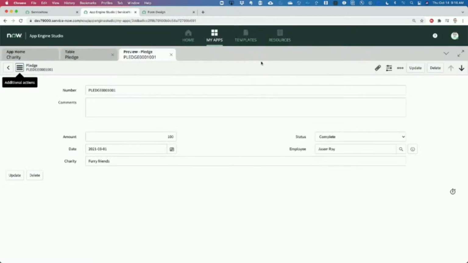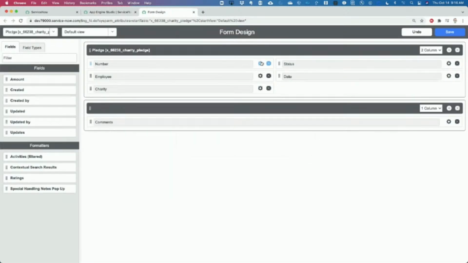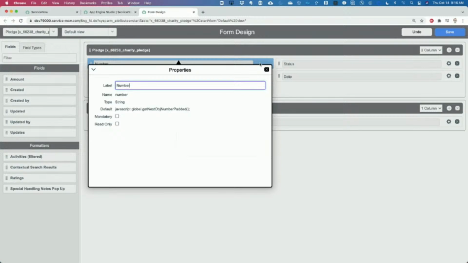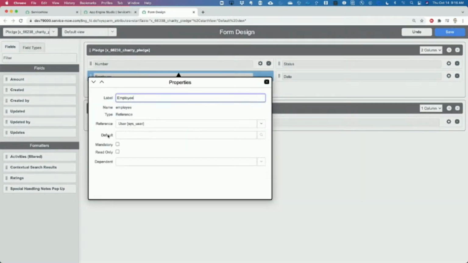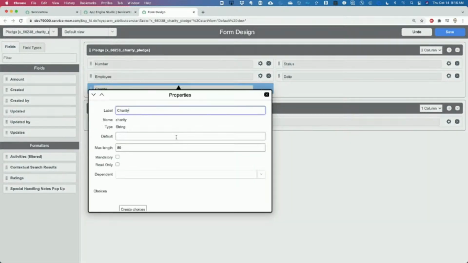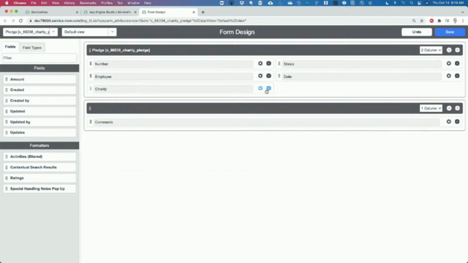If we noticed over here, number should not be editable. I don't want people changing their reference number. So I open the cog icon next to number and say, that is a read-only field. From now on, nobody can type in that field. It will still show up, but it's read-only. Employee, let's make employee mandatory. If you don't have an employee, how do you know who made the donation? The charity, again, why are we making this if we don't specify who?